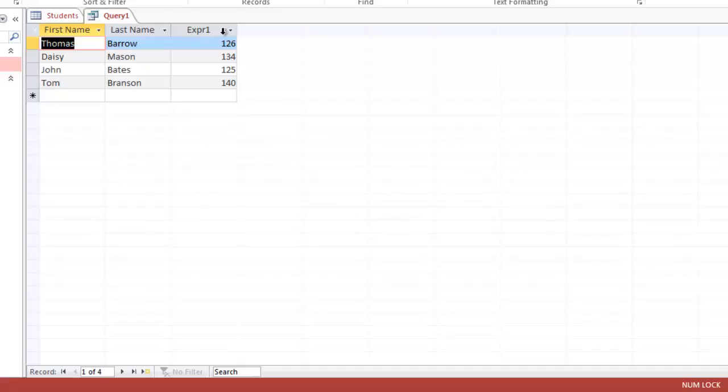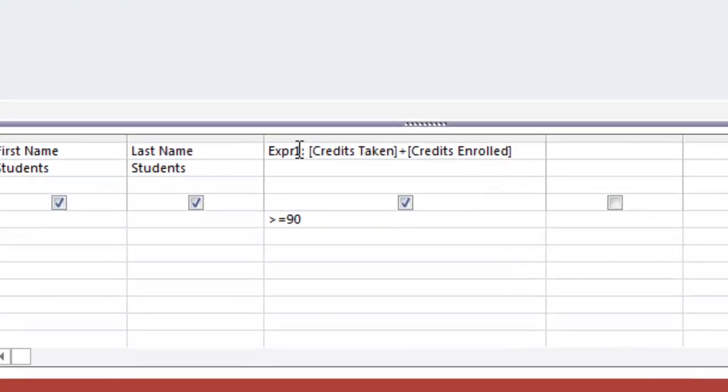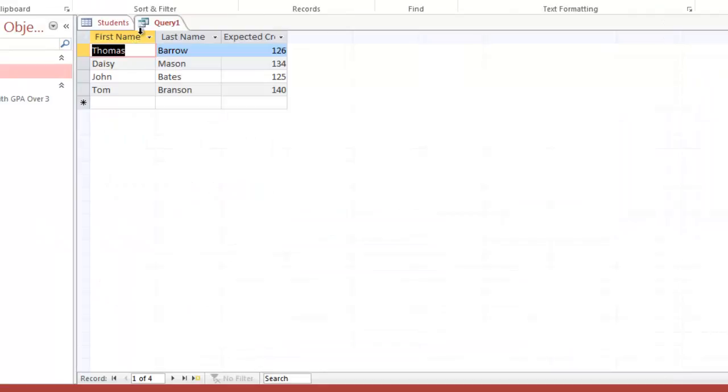That's short for expression 1 because we gave it an expression. We gave it a calculation here, and it needs to give it a name of some kind. And so it just added expression 1. It does that by typing something and putting a colon there. So if we'd like to change the name, let's say expected credits, we can type that in before the colon. When we run it, now it's going to say expected credits up at the top if we give it a little bit more space.